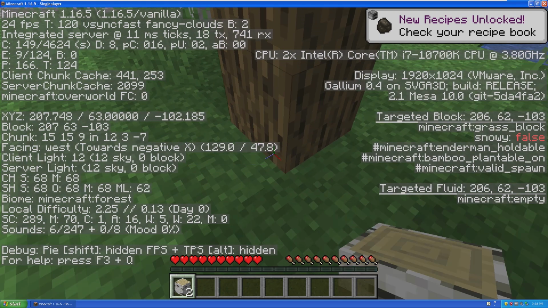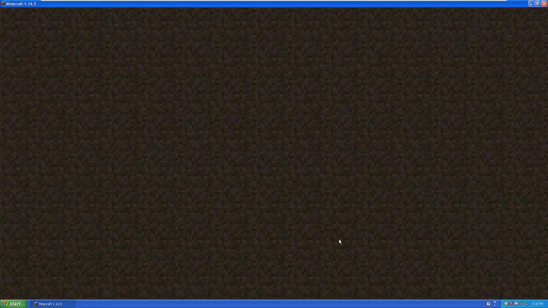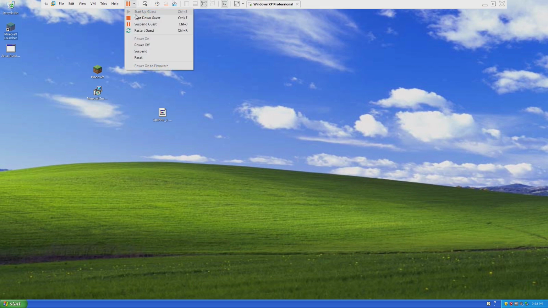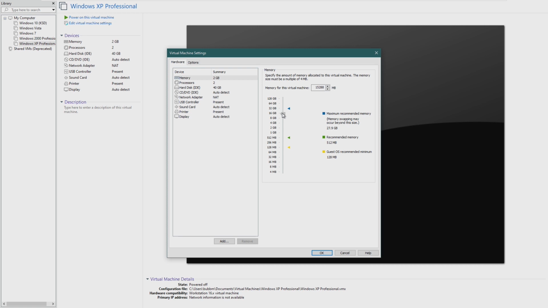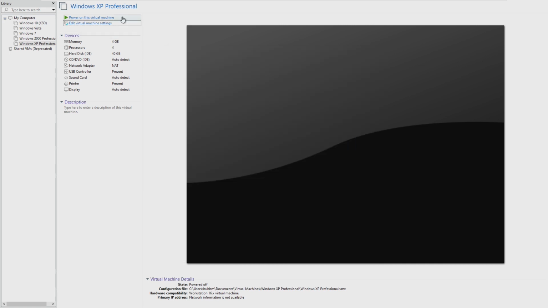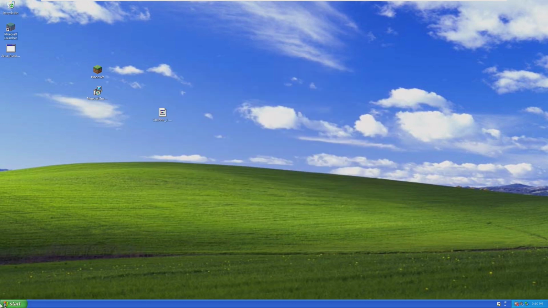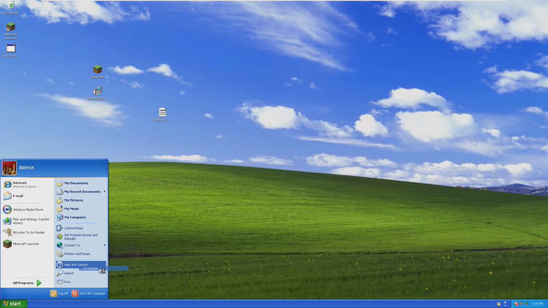yeah, I don't recommend doing this, but there is one last thing that I want to try. And that would be changing the specs of the virtual machine. Windows XP can't even utilize more than 4 gigs on a 32-bit system. Let's give it 4 gigs of RAM and 4 processor cores. Let's try this. All right, so going ahead and loading 1.16.5 on the 4-core, 4 gigabytes of RAM machine here.